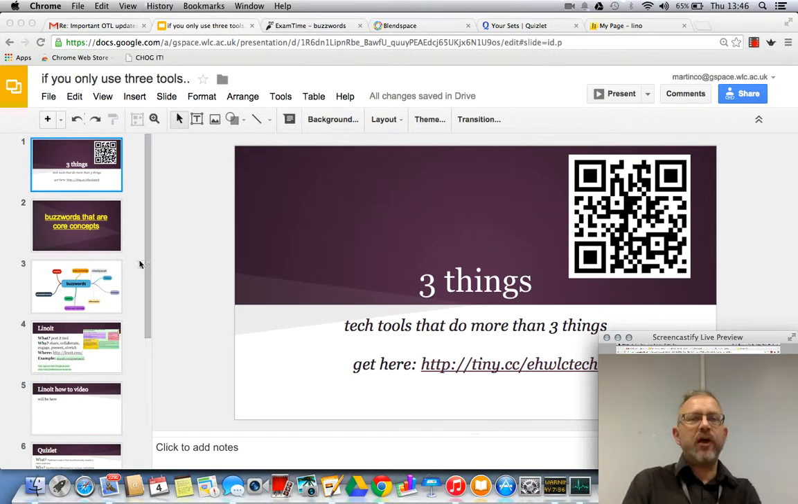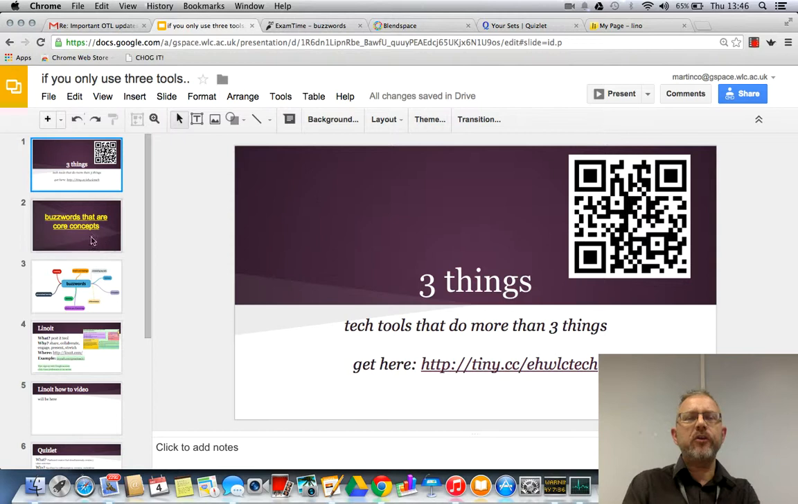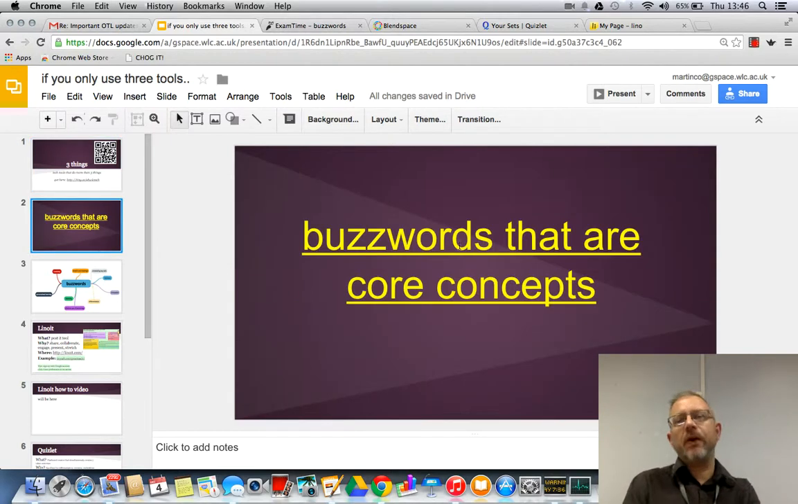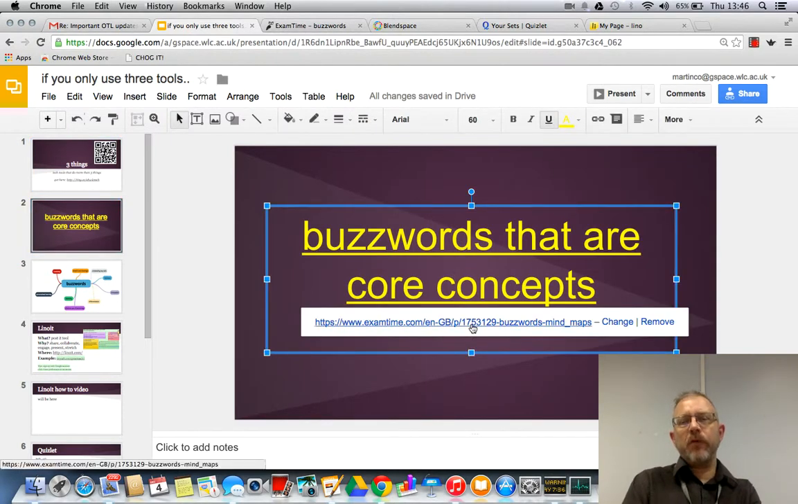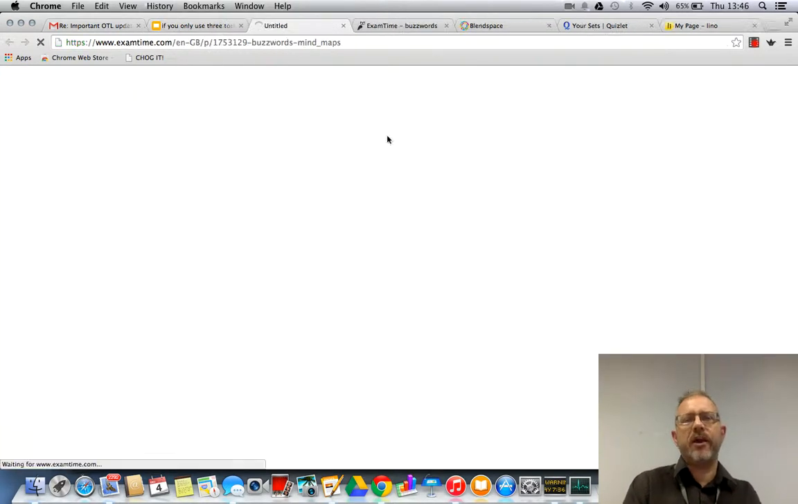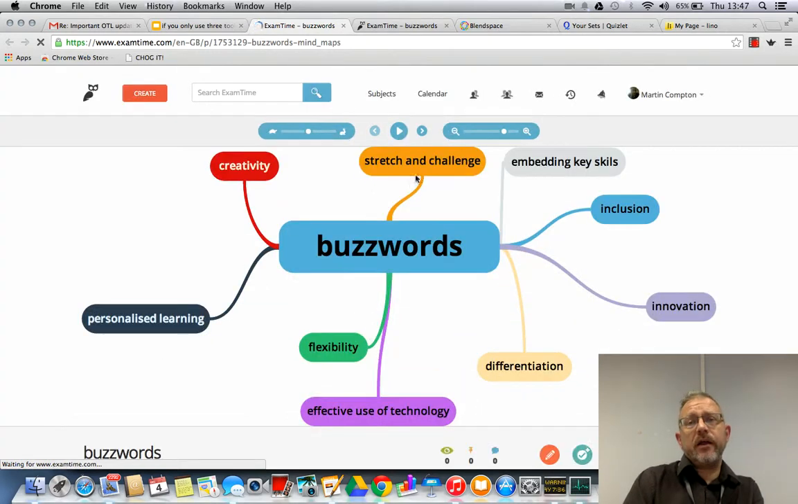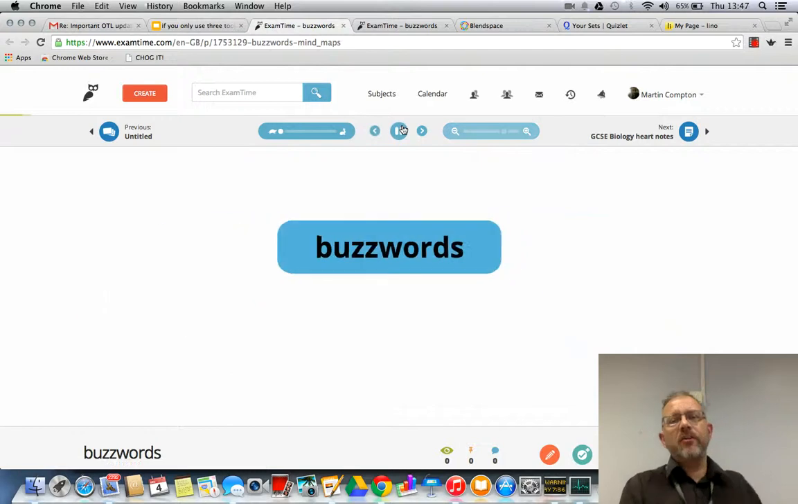So just to start things off, I wanted to think about some buzzwords. Buzzwords can sometimes have a sort of negative connotation, but these are really core phrases, I think, that we need to be thinking about. And it's not just me that thinks this. So let's just have a look at these in turn.